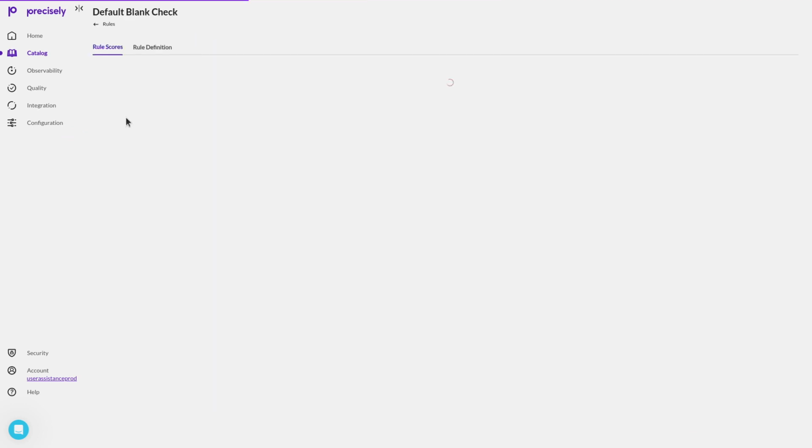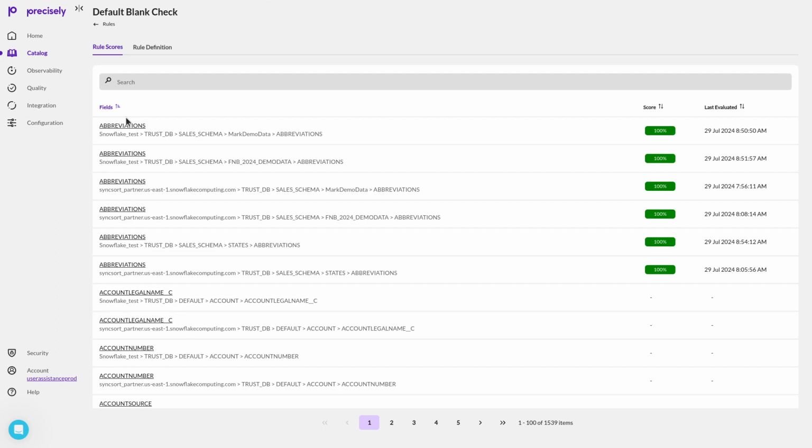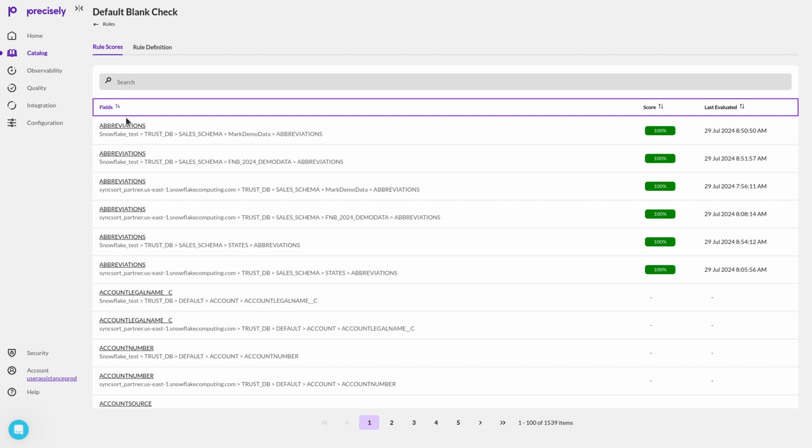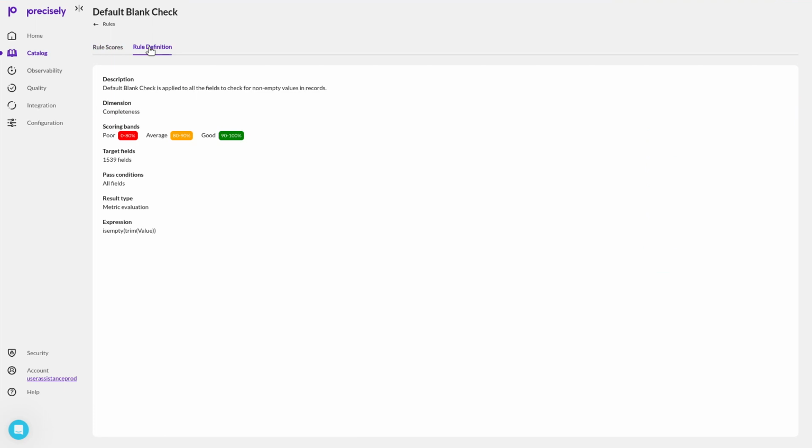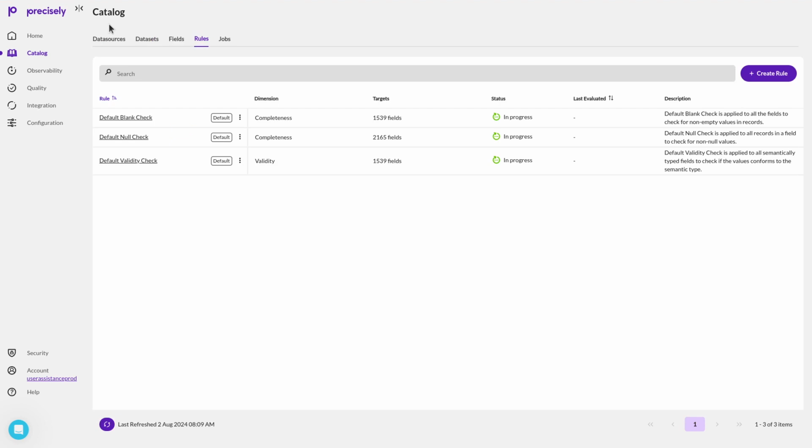Clicking on a specific rule displays further details on the rule scores and the rule definition. The Rule Scores tab displays the name of the field, the generated score, and the date when the rule was last evaluated. Rule score indicates the quality of data based on the rule criteria. The Rule Definition tab provides rule description, dimension, scoring bands, total number of associated target fields, pass conditions, result type, and the associated expression. The scores are also generated at the data source, dataset, and field level. We will look at this in a later part of the video.